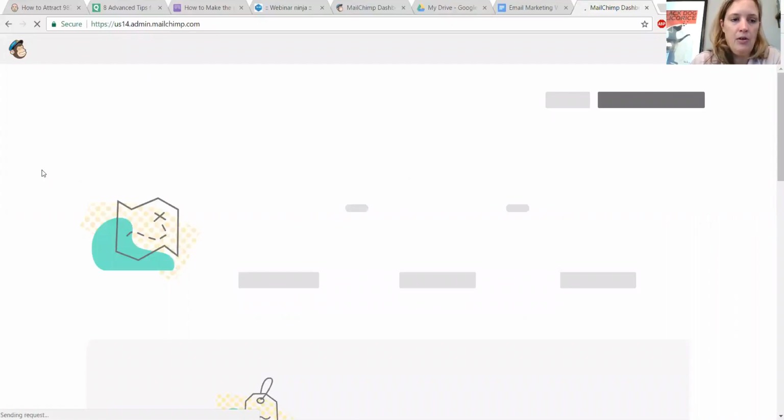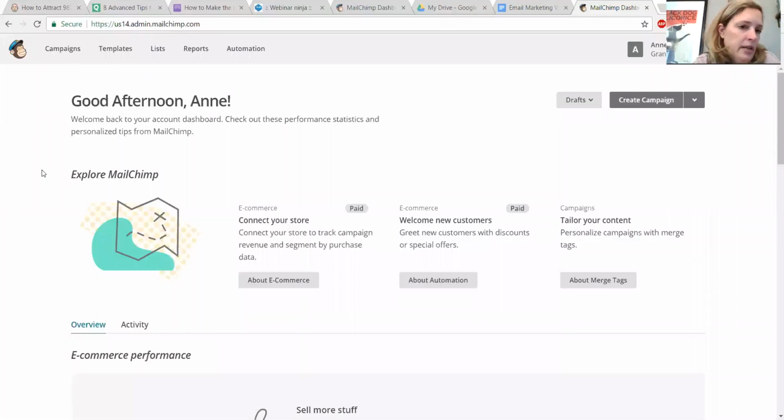So I invite you to go out to MailChimp.com. They will walk you through the process of creating an account, which is basically putting in your email address and your name and a few other facts about yourself. And so once you've done that, you will be out here to the MailChimp dashboard. So this is MailChimp. Here's your dashboard. Here's your profile information over here.